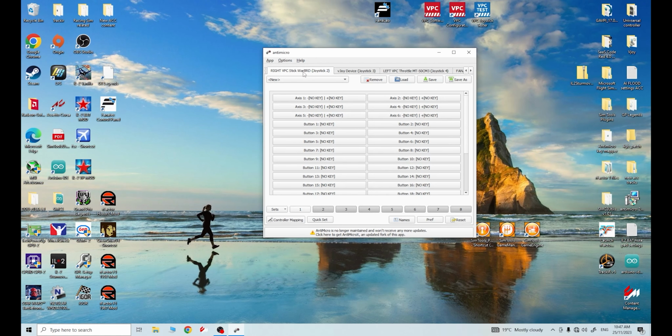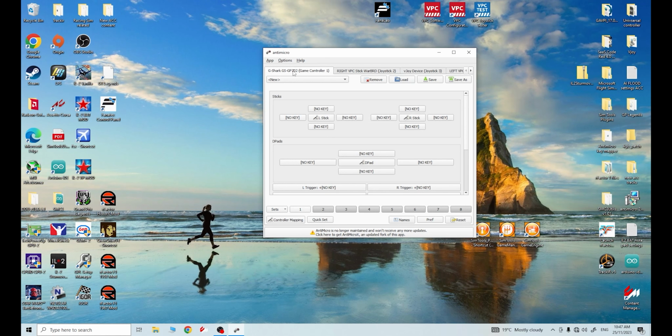Here's my VIRPIL Warbird. If I move the joystick around, it's being seen. Press buttons, etc. They're being seen. And the last peripheral that Antimicro is seeing is this G-Shark. This is a little button box I got off eBay. Cheap little button box with a bunch of buttons and some switching. And Antimicro is seeing that.